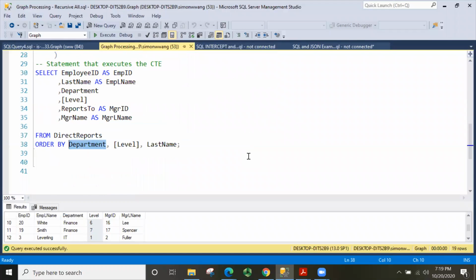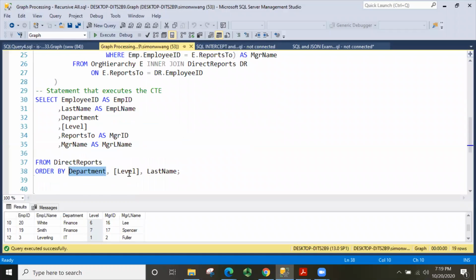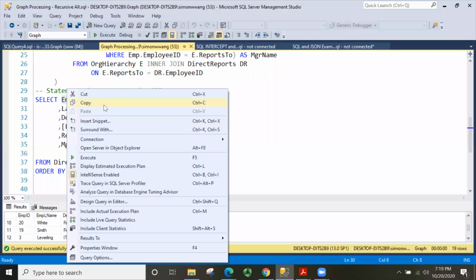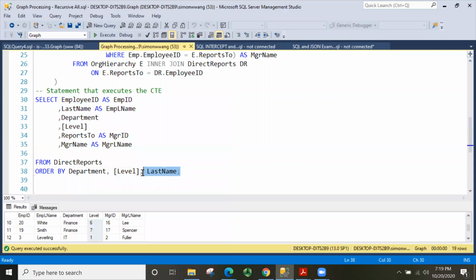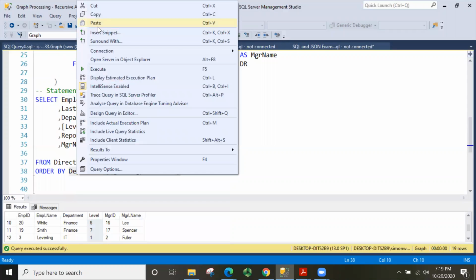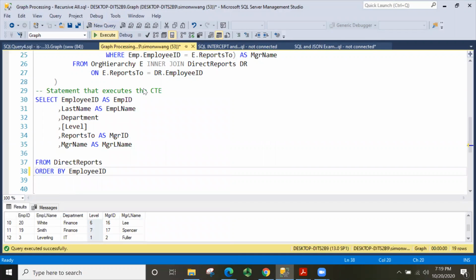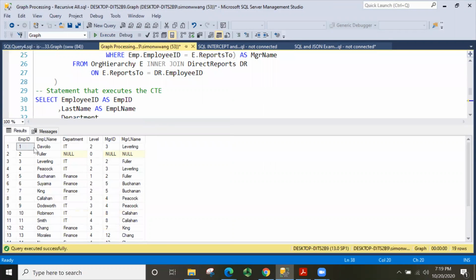We can order by maybe just, what would be a good one, employee ID? Okay, let's do that. Order by employee ID, and run it. Now you can see we have 1, 2, 3, 4, 5, 6, 7, 8, 9, right?